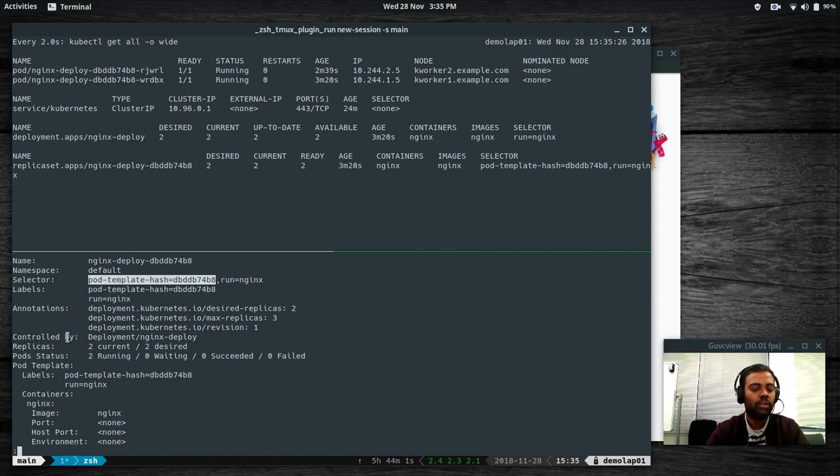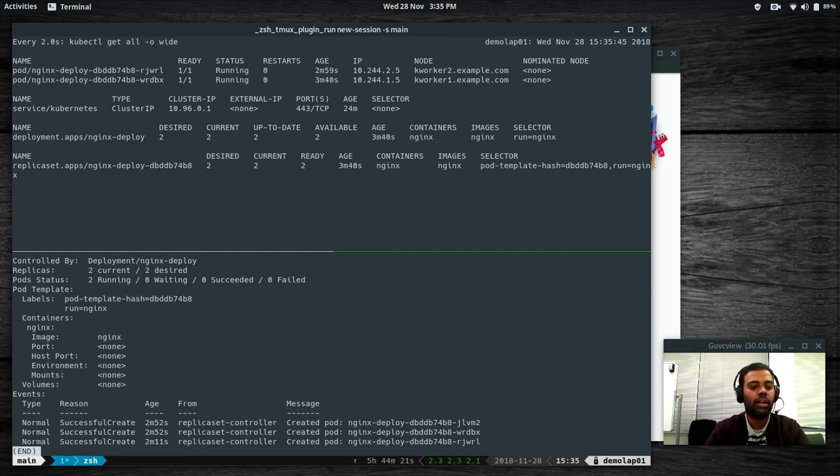So controlled by, so this replication set, did we create this replication set manually or did it get created automatically? This is the way to find controlled by deployment nginx deploy. Replicas current to desired to pod status to running, pod template, and details about the container and the events.